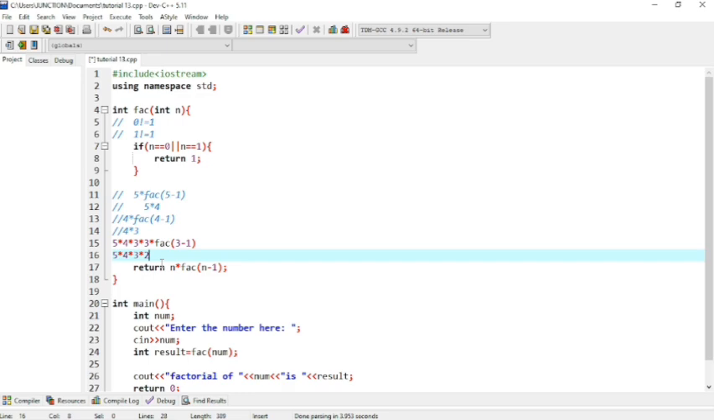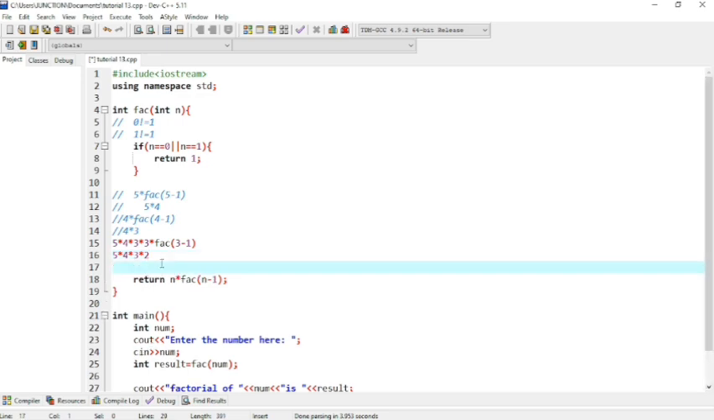When it is in the last condition, now we know that the n value is 2, and we check it again. It is not equal to 0 and not equal to 1, so it does the same step again: 4 multiply by 3 multiply by 2. After this multiplication, we know that we are multiplying with the factorial of 2 minus 1.